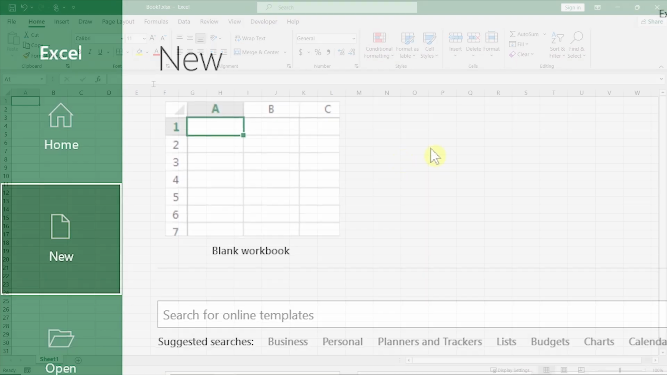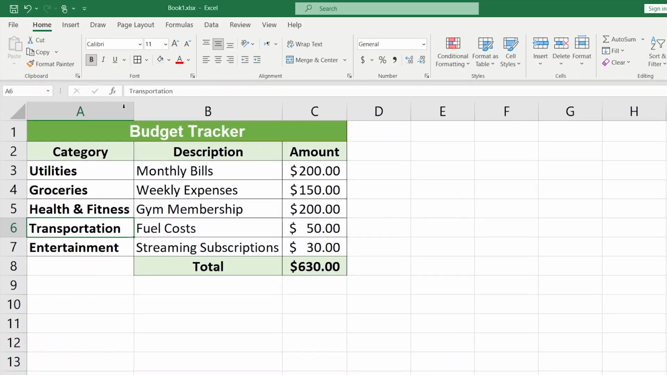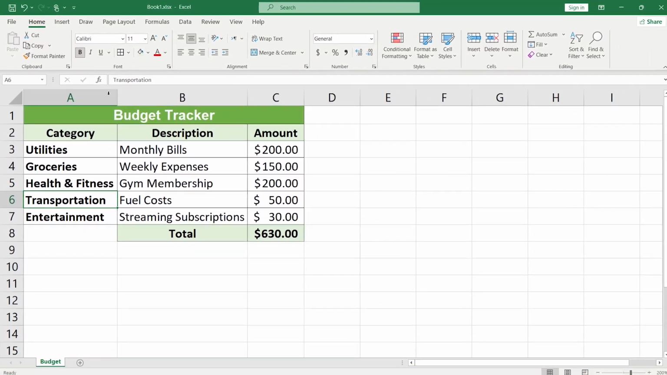In this video, we're going to learn the basics of using Excel. By the end of the video, you'll have a solid foundation in Excel. Let's get started.